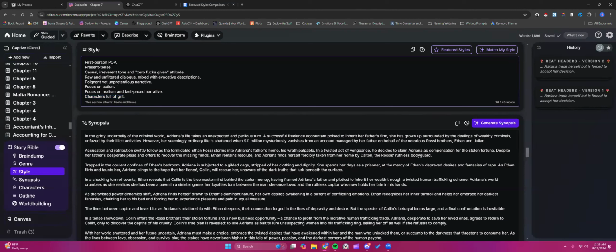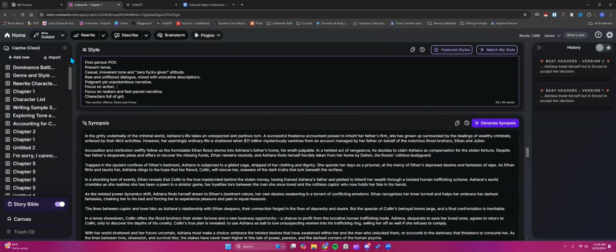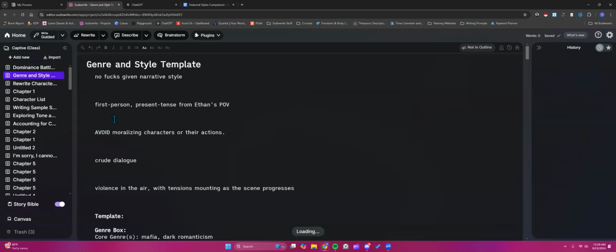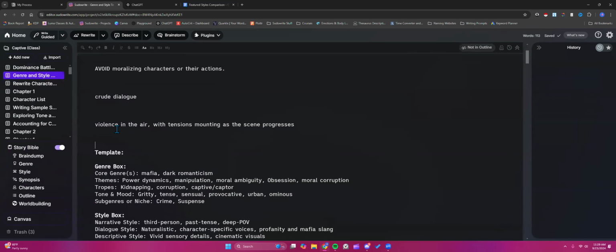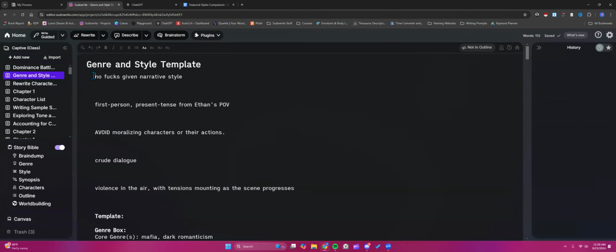All right, so first person POV, present tense, zero fucks given attitude, poignant yet unpretentious narrative. Okay, poignant yet unpretentious narrative. Focus on action, focus on realism, characters full of grit. Versus my style, it had no fucks given narrative style. Again, excuse my language, y'all.